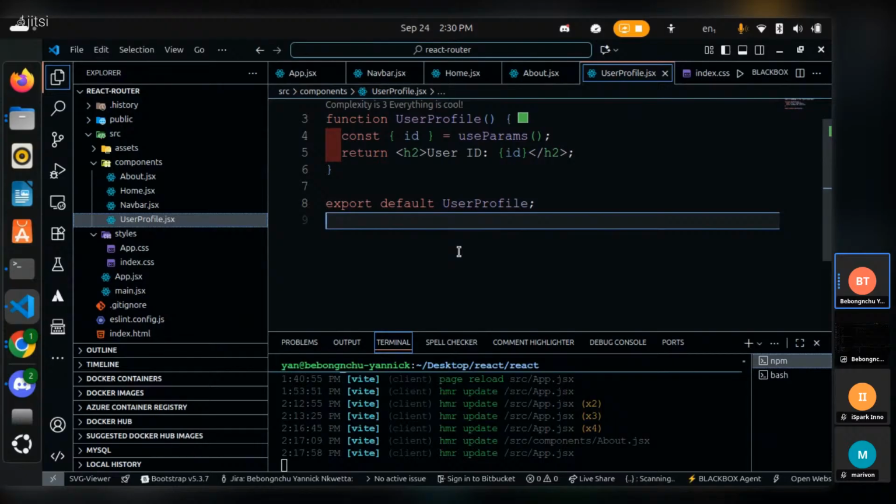Is everyone there? So you have to export. No, you have to export. Export means you're exporting this one. So export default.